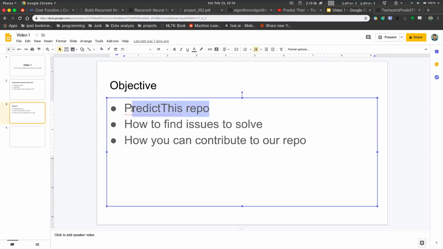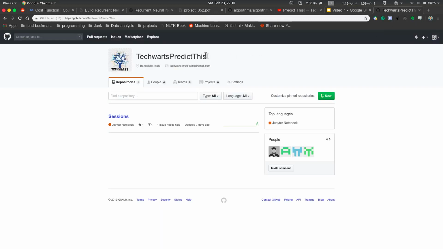We're going to be looking at our repository on GitHub. We will be looking at how you can find issues in our repository, and then how you can start contributing to our repository. So first of all, let's look at the repository that we have on GitHub. So this is the official TechWords Predict This repository on GitHub. So currently it has only one project, that is sessions.